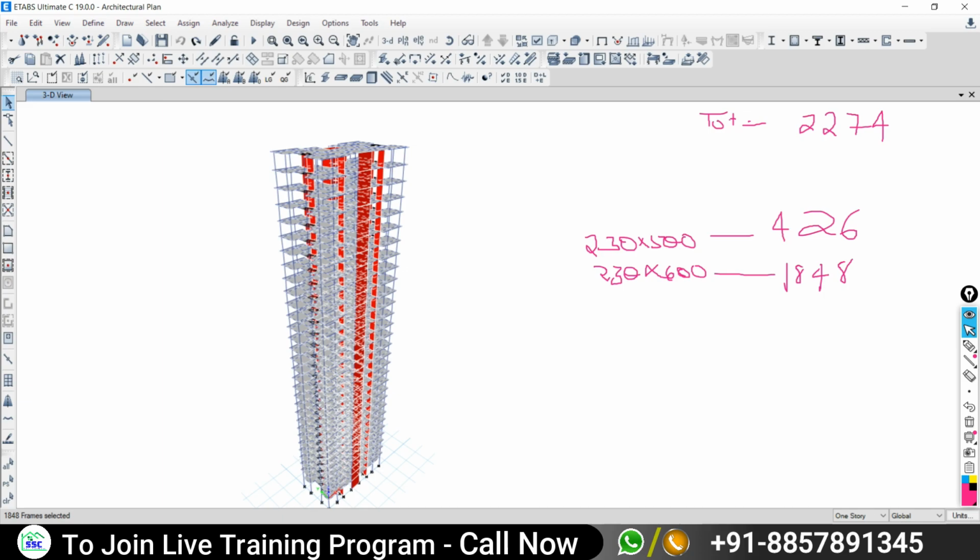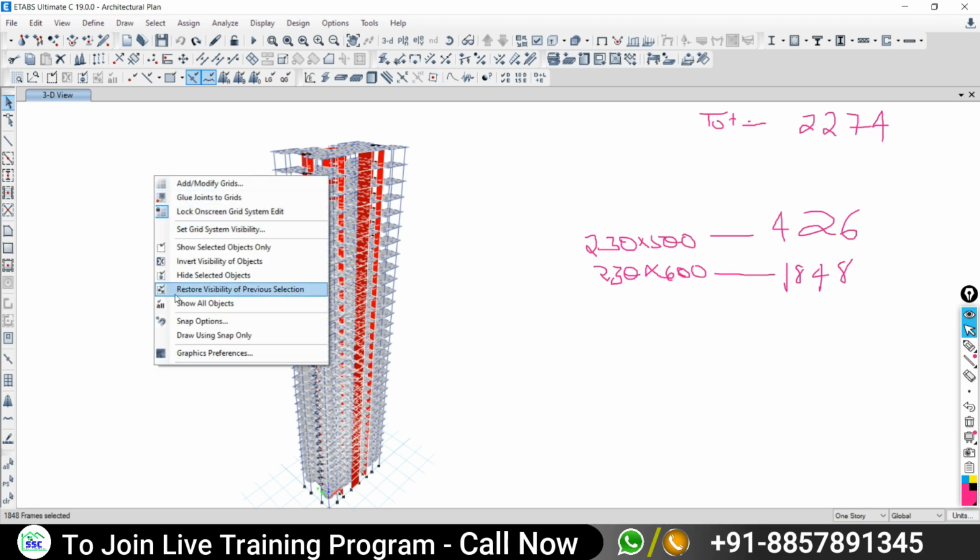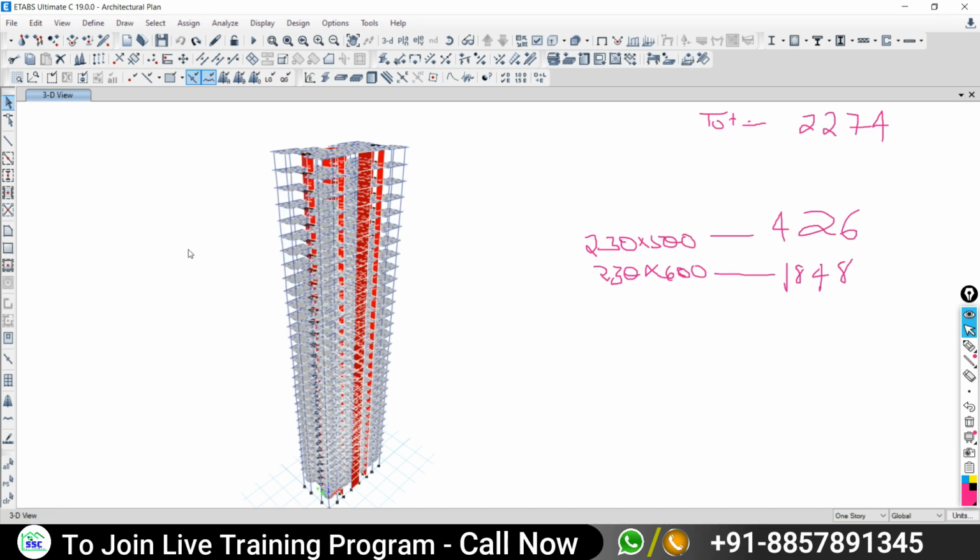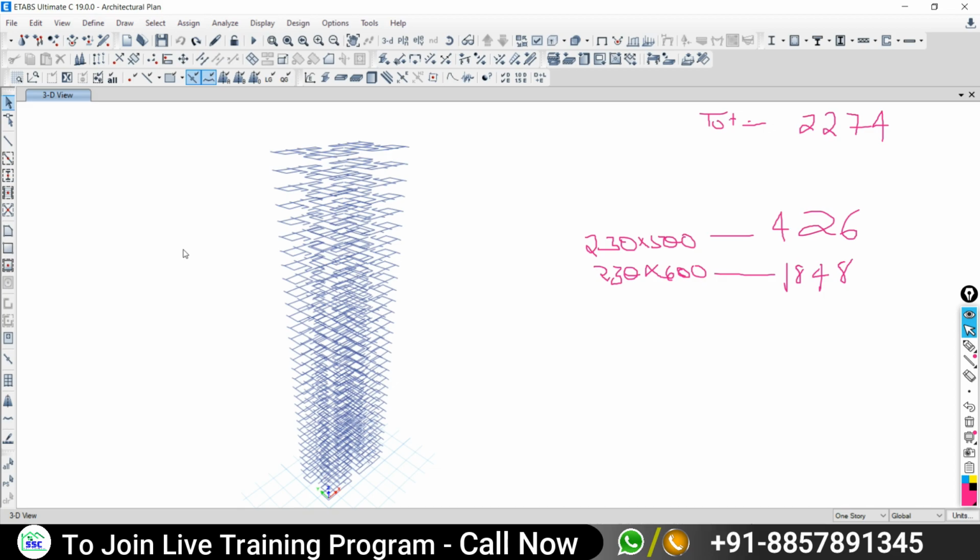Now close this. How many is it? 1848. Is it matching? Yes. Then right click on your window, show selected objects only. So yeah, all the beams will be there. Is that all clear? Yes, sir.